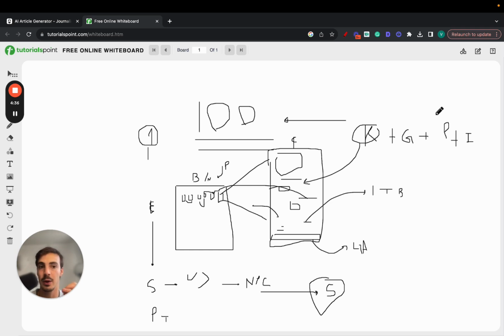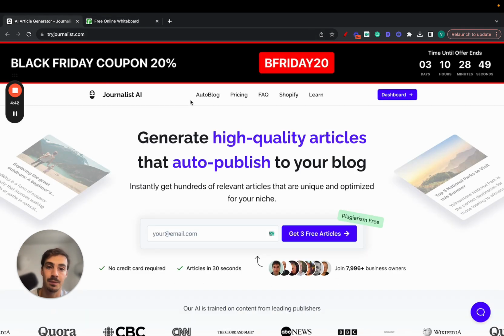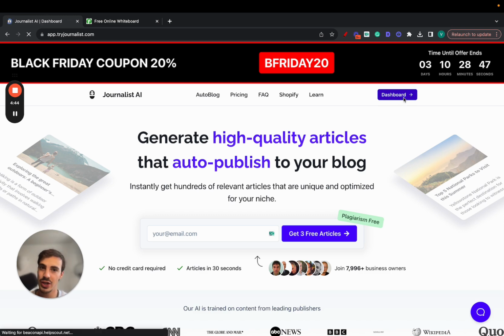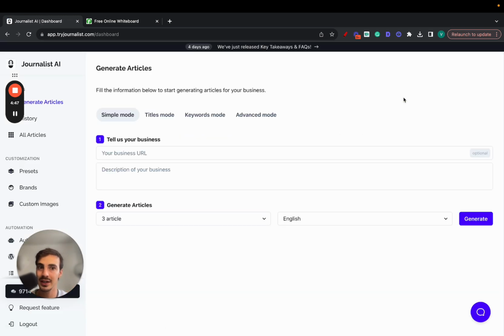Let me show you exactly how it works in practice, because that's how you actually learn stuff. So yeah, let's go. The software I'm using is Journalist AI. Now you can try to use ChatGPT. The reality is that there isn't much functionality in a quote unquote generic tool, because ChatGPT helps you do a bunch of stuff. Journalist AI is just focused on content.